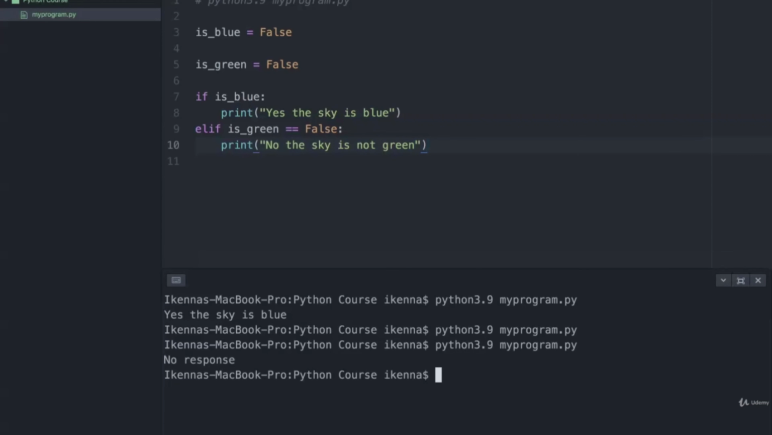So if we test that now, we should get, no, the sky is not green. Both these variables are false, and what we're doing here is saying if this variable is true, print out yes, the sky is blue. Otherwise, if this is false, print this out instead.